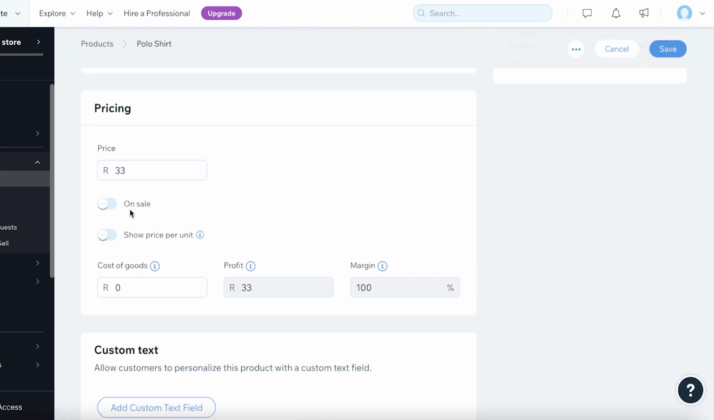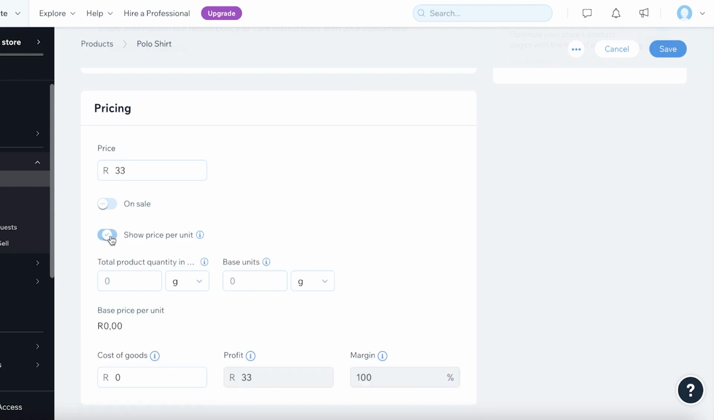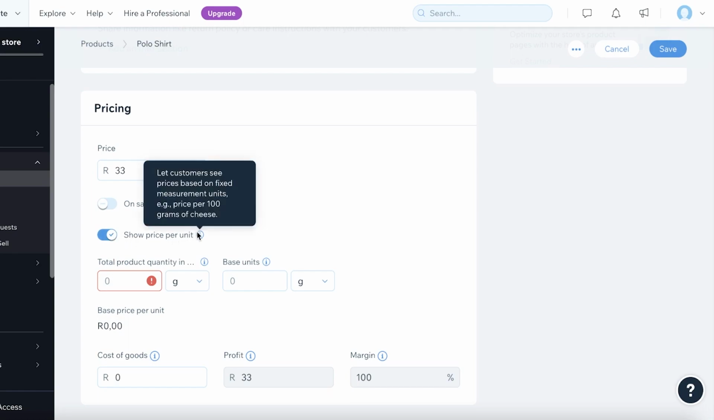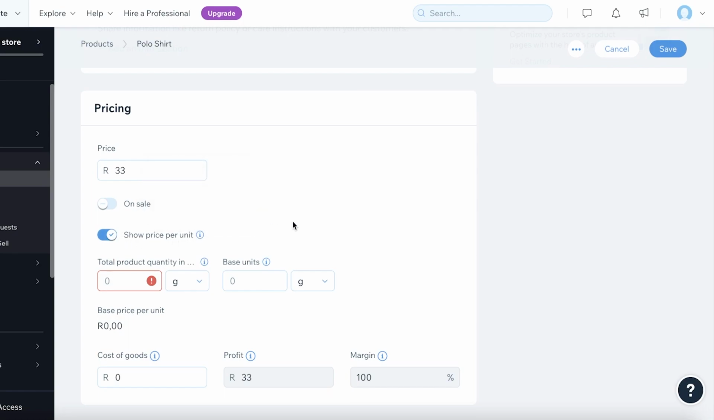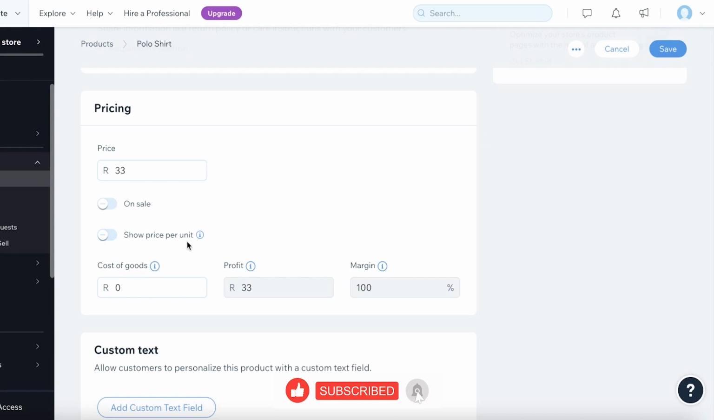Now, after that, I'm going to click on the price, and you can click on show price per unit and add the total product quantity in units, your base units, if you want to track your stock as well. So you can also click on show price per unit to be better able to track products that are not one item, so that are not categorized in the form of items. If you're selling something like cheeses or legumes or rice or those kinds of items. So like if you're selling slime as well, so if you're selling 100 grams of slime, 200 grams of slime, you want to make sure you enter that as well.